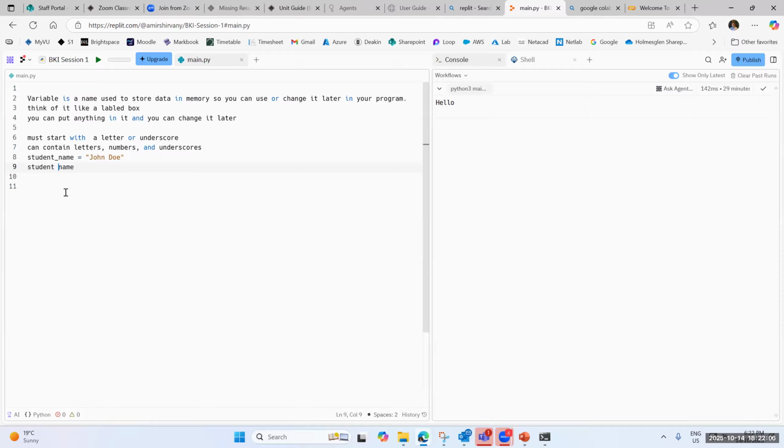Even if you put in a space, for example, student name, you want to create a variable like this, student name, John something. Again, Python doesn't allow you to have a space. It says, sorry, it's invalid syntax. So when you want to create a variable, first of all, we need to make sure that it starts with a letter or underscore. You can put letters, numbers, etc.